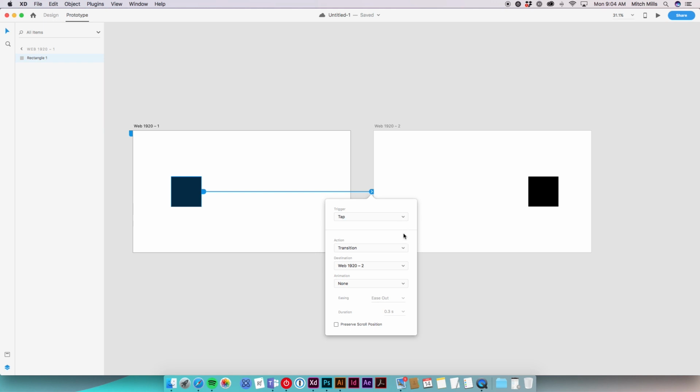Going over to our action, I'm going to demonstrate how we can change the action and how it's going to influence the way that this interaction takes place. Moving to auto animate, we're given a new set of functions, and the first one you'll notice is easing. Easing is a way for us to kind of influence the way that that animation is going to take place.